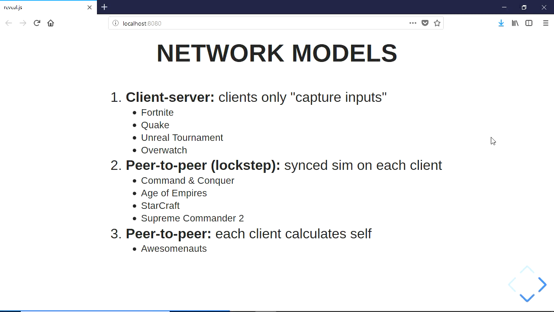The lockstep model is completely different to that. Game state is not shared between two StarCraft players' client sessions. The game state is entirely kept separate, but a simulation is running in lockstep on each of the client machines. All that they exchange is keyboard input, but they never share the game state. And the final one, AwesomeNauts, uses a pure peer-to-peer model where your own player's actions are entirely determined on your own machine and then sent to all the other players.